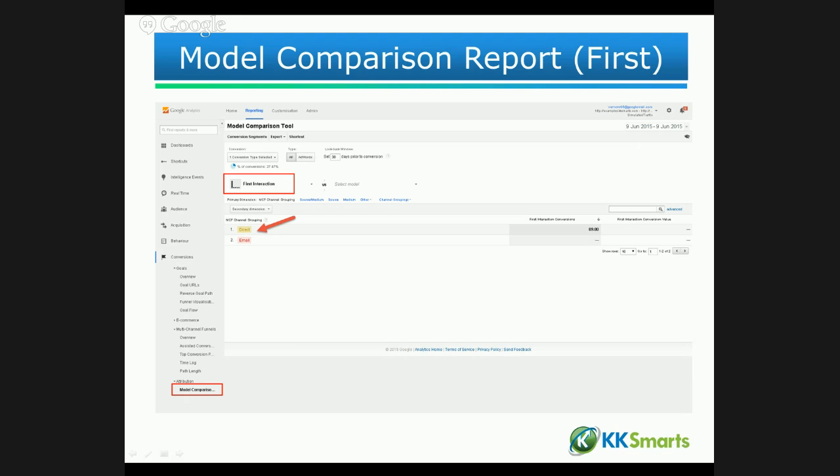So I've picked the first interaction, and here, you can see in that red box, the first interaction. So I want Google to tell me what was the first interaction this user had with my site, and in that case, what was the channel that they came from. And you can see I've labeled it with a big arrow because the conversions against the first interaction are 89 for direct. So that's where they came from. Okay.